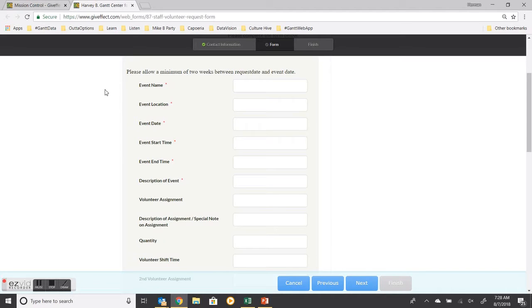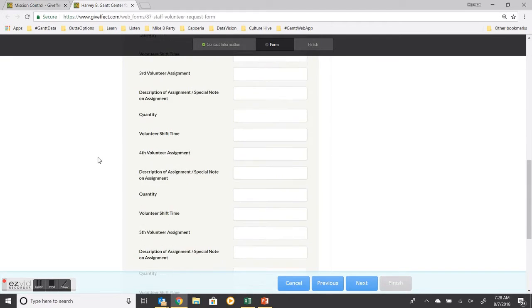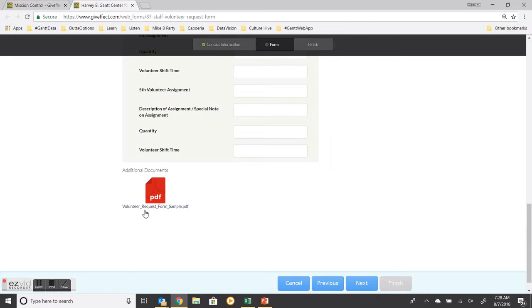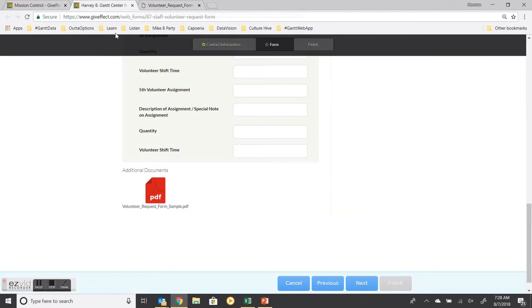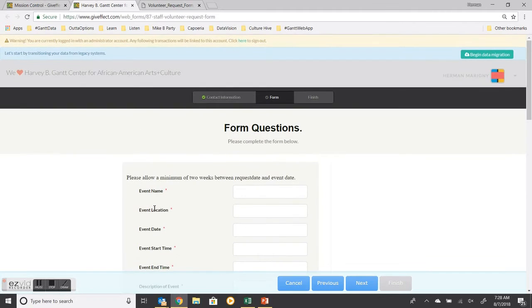So what I'm going to do is I have all of the information that it's asking me for right here, but I'm going to scroll all the way down to the bottom of this page. And here I've included a sample form. So this is one of the older volunteer request forms and what it looked like. You'll see some of that same information is present in the new form. So we're going to use this form to guide us in filling it out. So starting back at the top, it wants the event name.